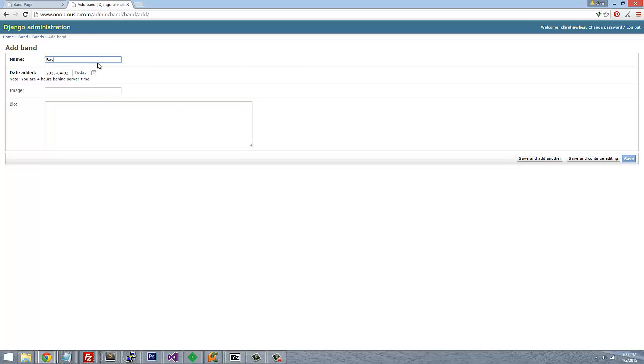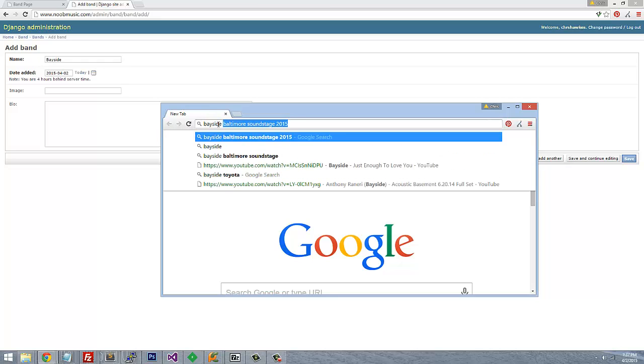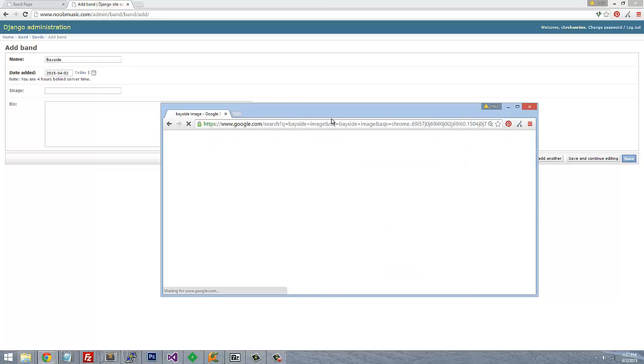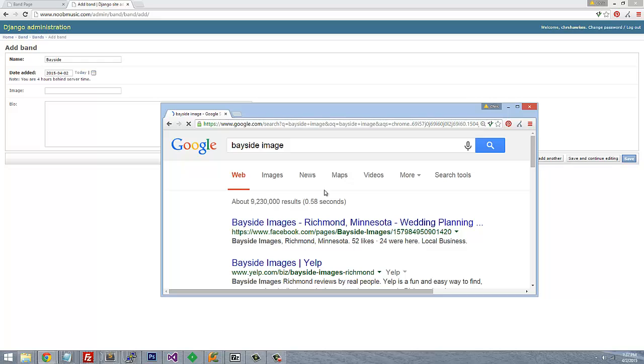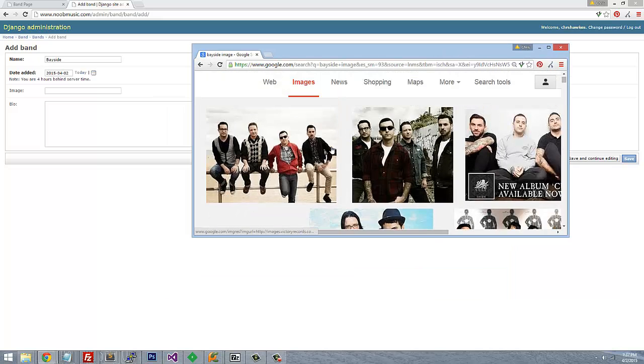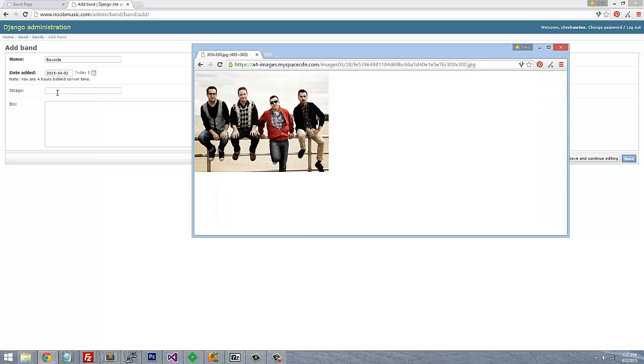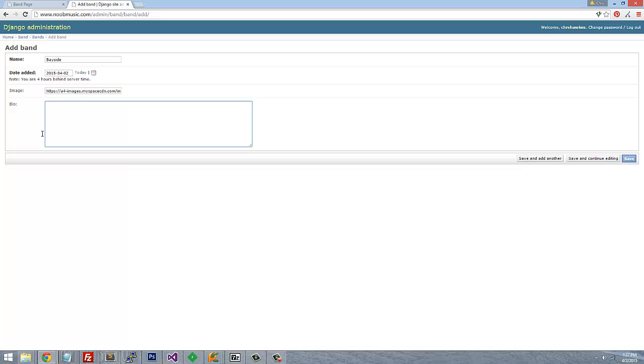So let's go ahead and create the first band. We're going to go with my favorite band that I just saw in concert the other day, which is Bayside. And I'm going to find an image. I'm just going to point to the image instead of loading it on my server for right now. So I don't claim to have any sort of copyright to this image or anything, but we'll just grab this image here. We'll copy the URL, paste it in here. And then I'll just write a quick bio.